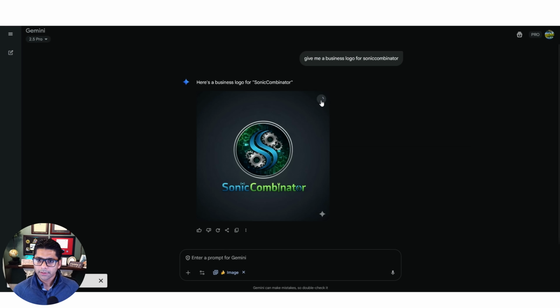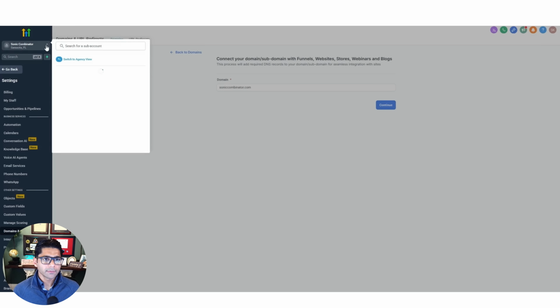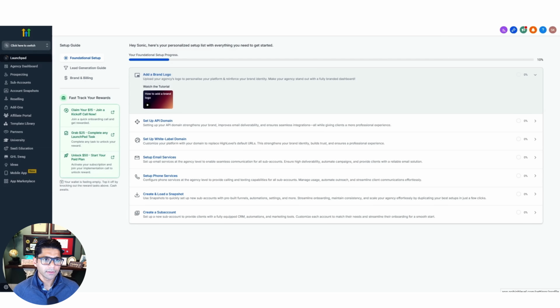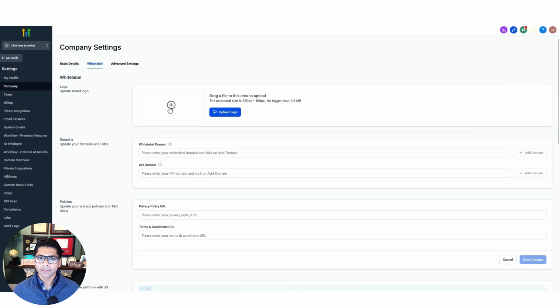Up in the top right, we're just going to download this. We have it on our computer. Let's go back to HighLevel. And this time we're going to go into our agency view, which is up here. You click here and then switch to agency view. And then settings down here. And then this is where we upload the image. So if you hit upload logo and then grab your logo, and now we have it there. And you can see it got updated as well.